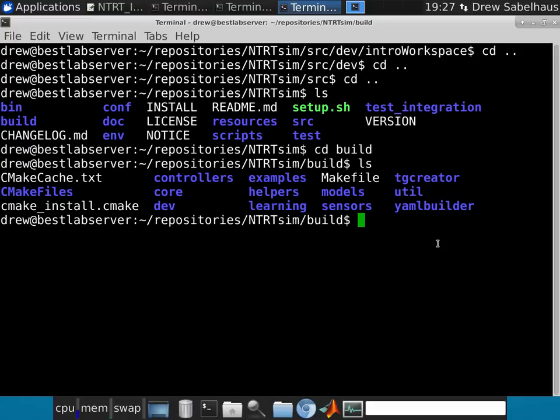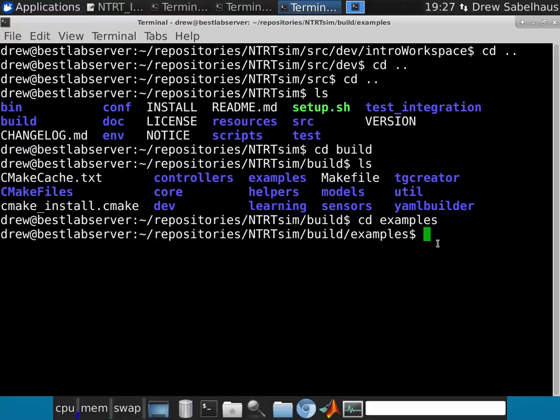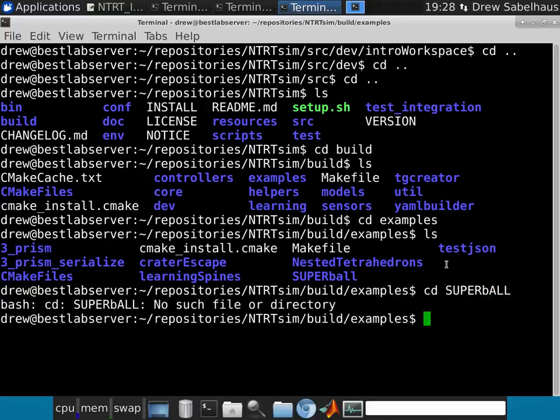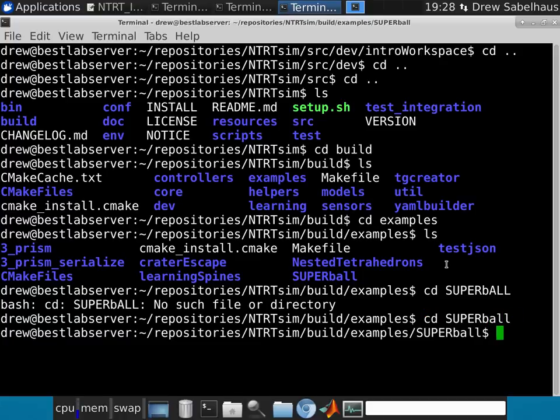Now let's go ahead and run an example application. So under build, examples are ones that people have made for a while. Some that we've done to help people just see how the simulator works. So cd examples, change directories there. Now we can look with ls again. An example that I like to run is the SuperBall example. That is the 6-strut tensegrity robot. So, b-a-l-l. In Linux, file names are case sensitive. So that means that if I typed in capital B-A-L-L right there, it would say no such file exists. It has to be the correct lowercase.